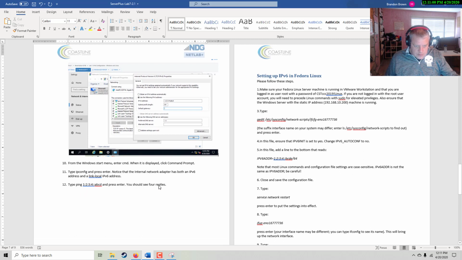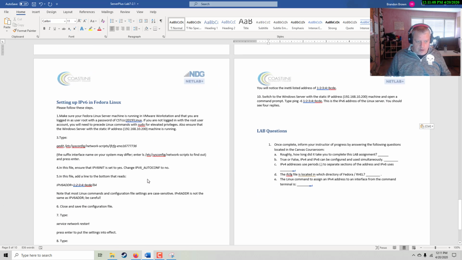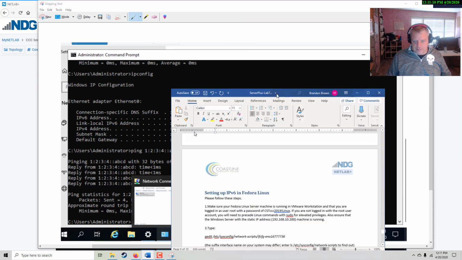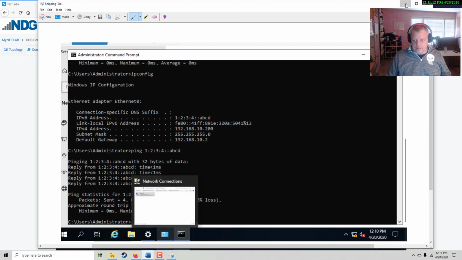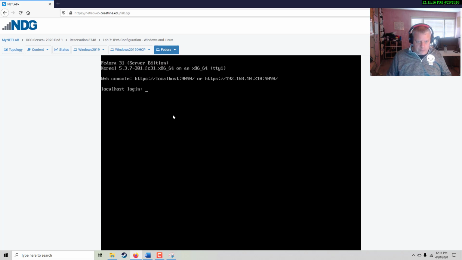All right. And that will be after number 12. There we go. All done. Let's move on to the Fedora box. So let's go to Fedora. Log in as root with the password. There we go.